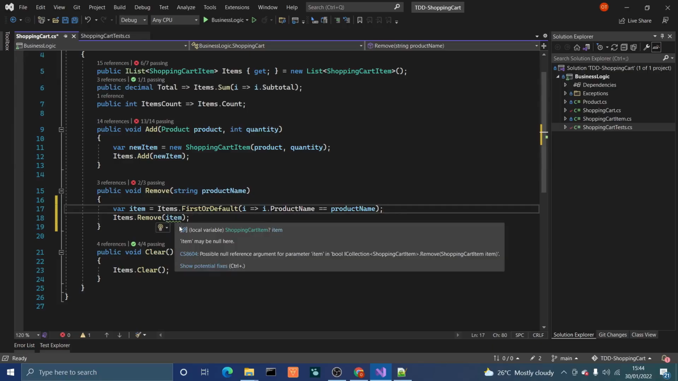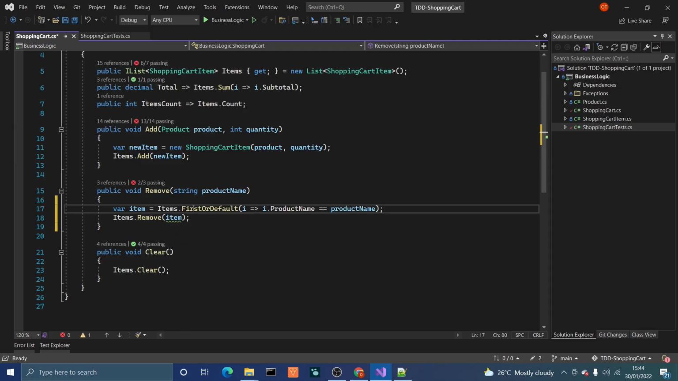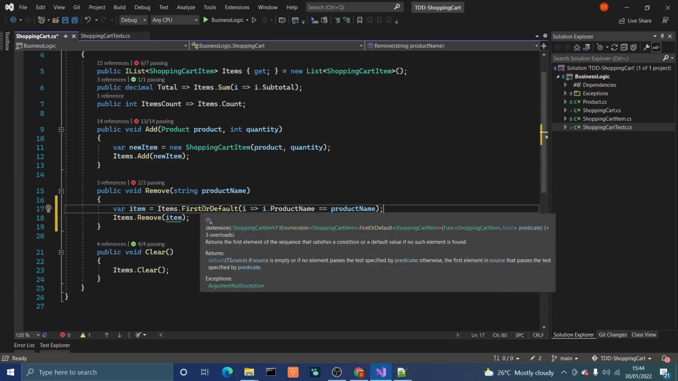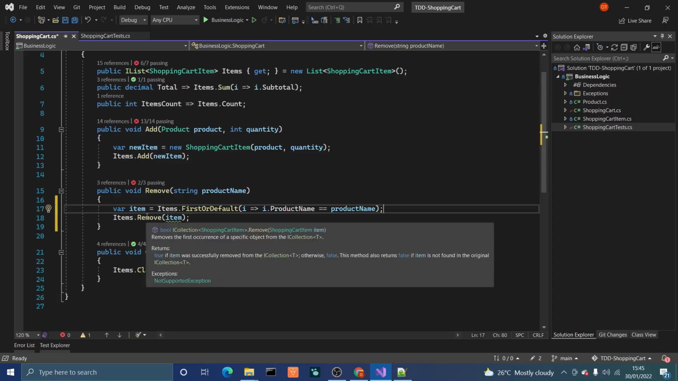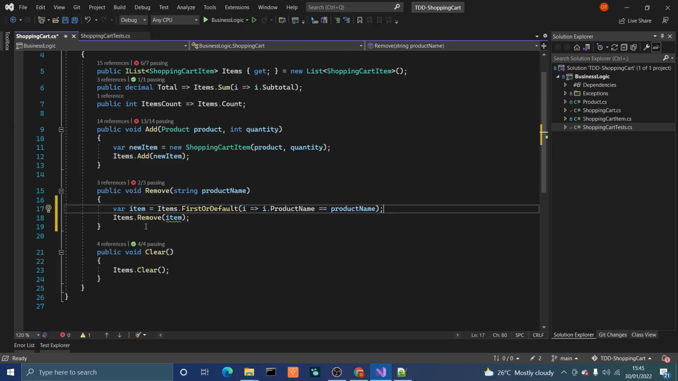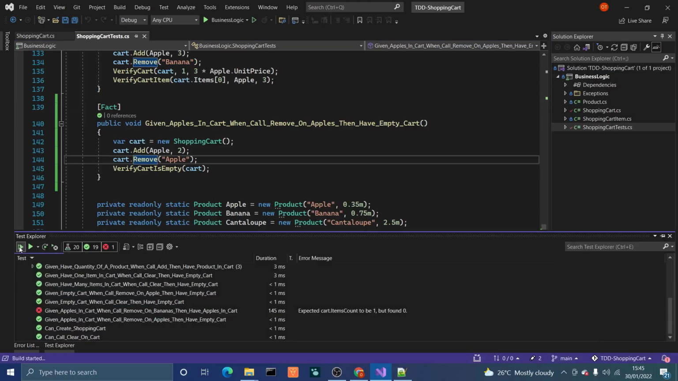It's complaining that the item may be null here, but removing a null item shouldn't throw an exception. It may be null because that's what the or default means for a reference type like shopping cart item: if the item cannot be found on product name, we will get the default value for a reference type like shopping cart item. Of course, that is a null. And we'll try and remove a null, which of course won't exist. And remove will not throw an exception, which is great. So this ought to work. Let me go back to the tests and let's run all our tests.